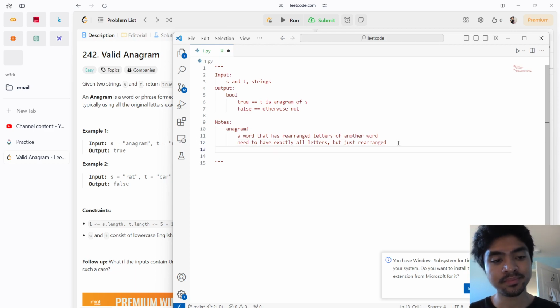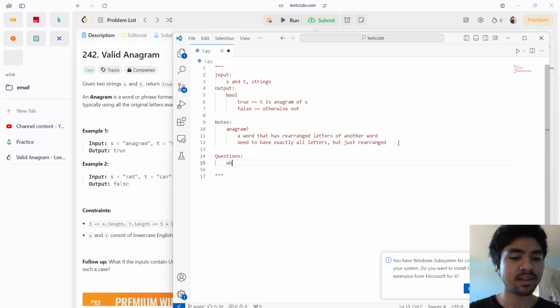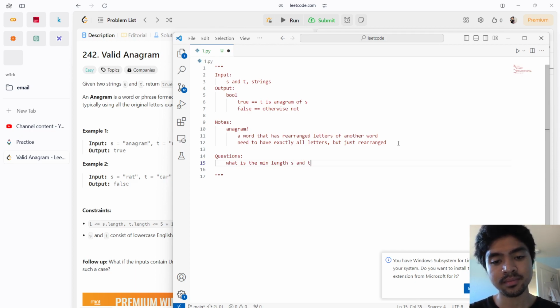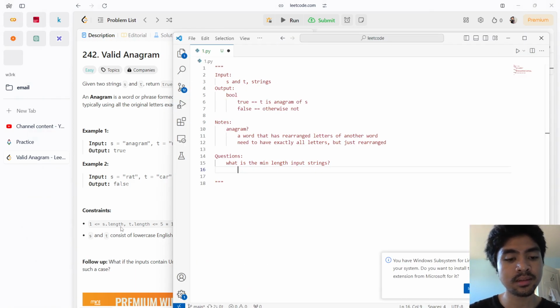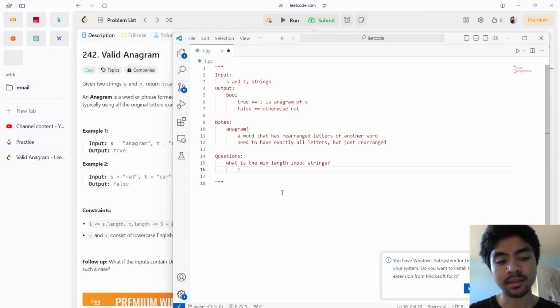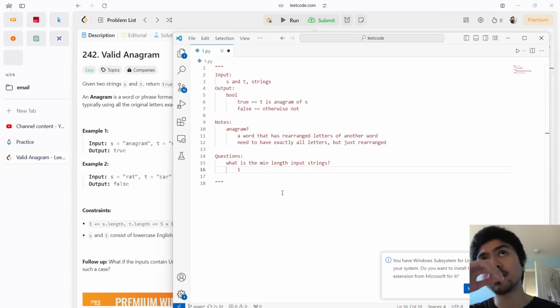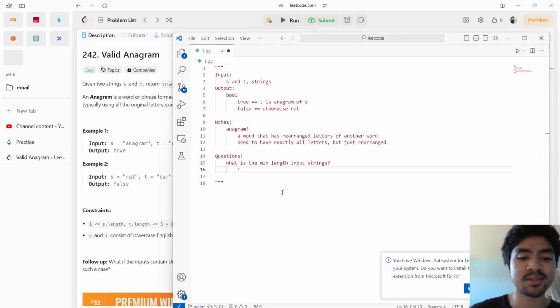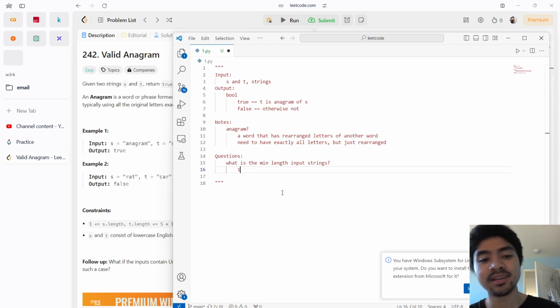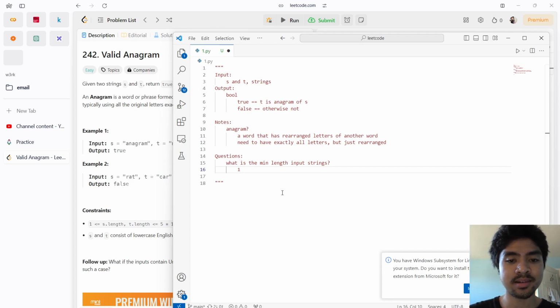For some questions, we can ask what the min length of s and t is, basically the length of our input strings. We can scroll down and see here that s and t both have a min length of 1. Another good question is what kind of characters these are, like all lowercase, things like that. I wouldn't ask that, to be honest, but it appears in the constraints.